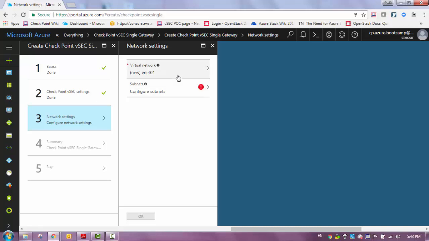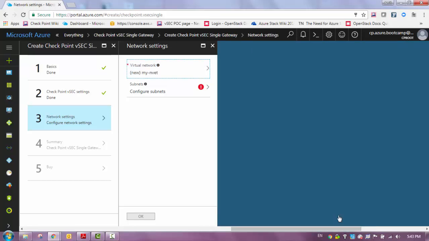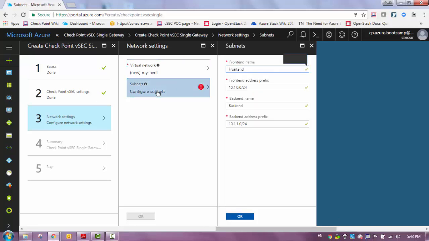Next, let's create our VNet. I remind you, VNet is our environment, so make sure Create New is selected. Choose the name for your VNet. Let's call it My VNet. And the address range which will be used in our environment. Click OK when done. Let's choose the subnets which will be created inside our VNet.